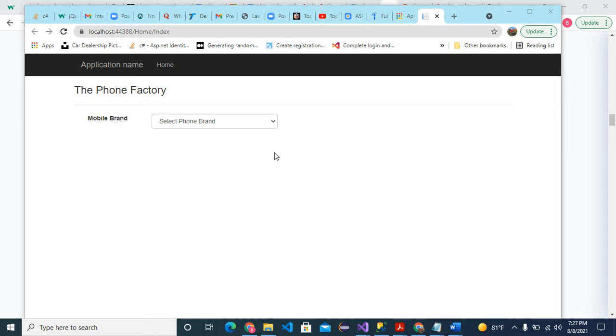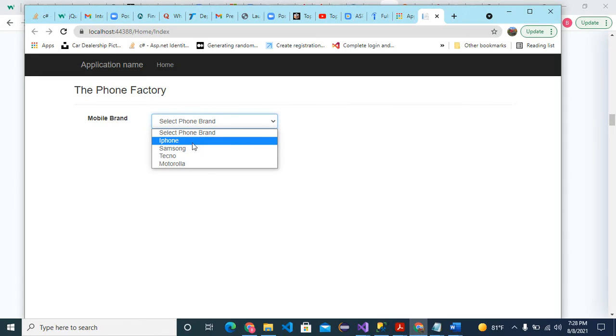So let me just give you a demo of what is happening here. I'm just going to refresh this page for the first time. Let's pretend that it's loading for the first time, and then you're going to see. Okay, so it loads for the first time. All I have here is mobile brand, which is going to be the list of phone brands: iPhone, Samsung, and all of that. So you can see it populates. All right, you have iPhone, Samsung, Techno, and Motorola.